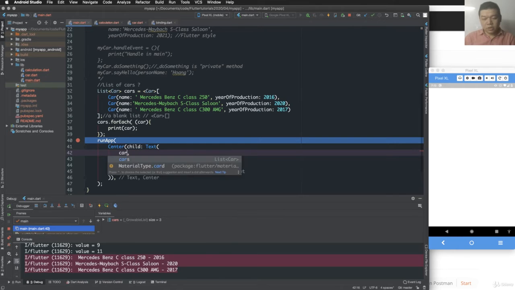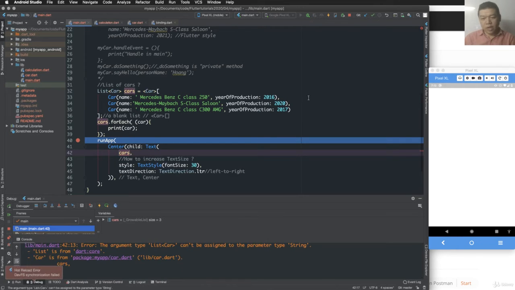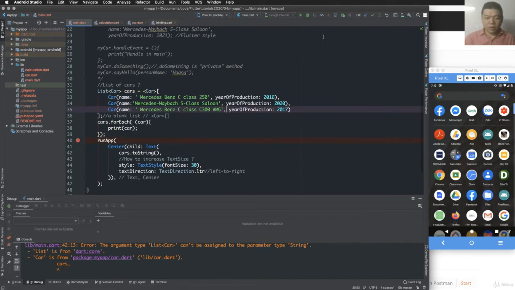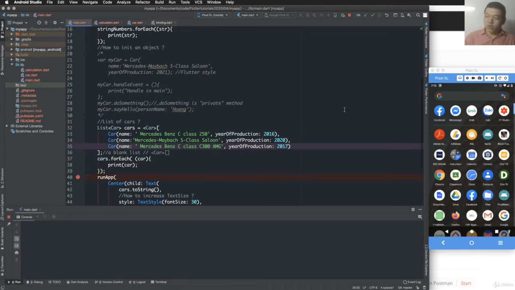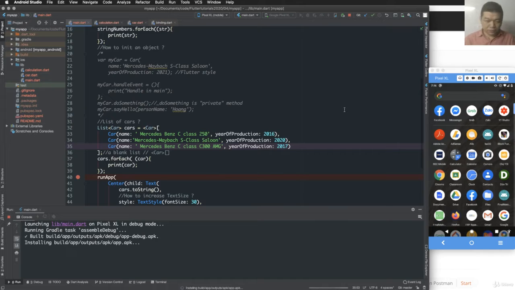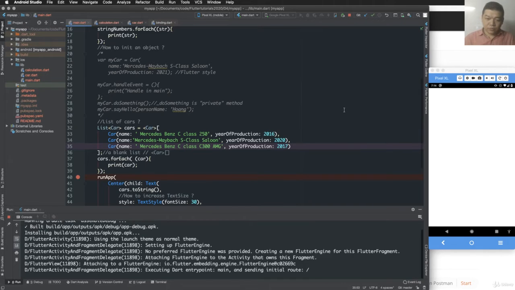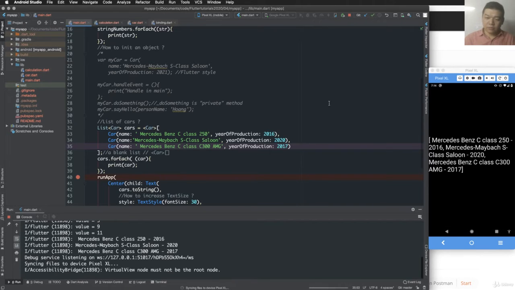We can replace the hello string with cars. The cars is a list object, and you have to convert it to a string by the toString method. Run the program again. Yes, here we see the output. Here is a list of objects, a list of cars. We have many car objects here.